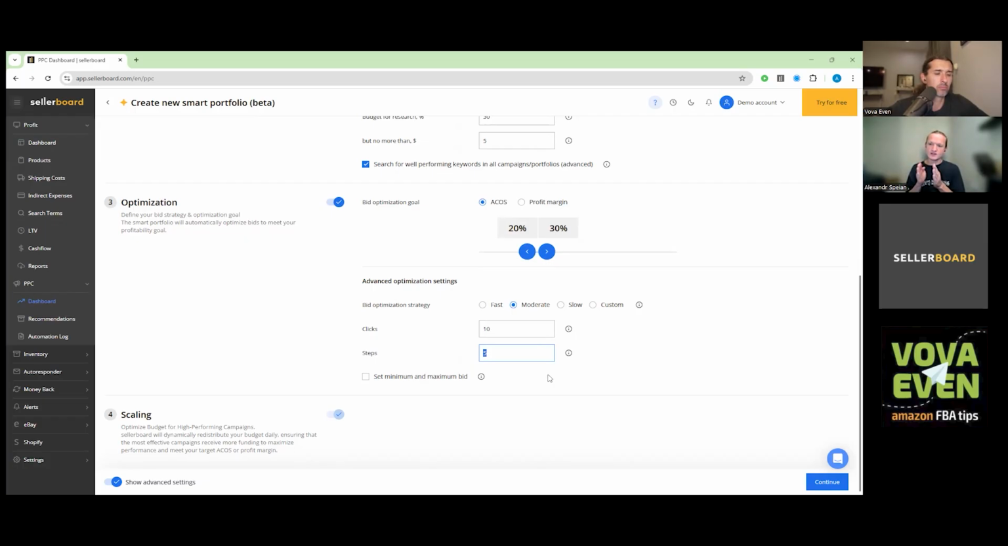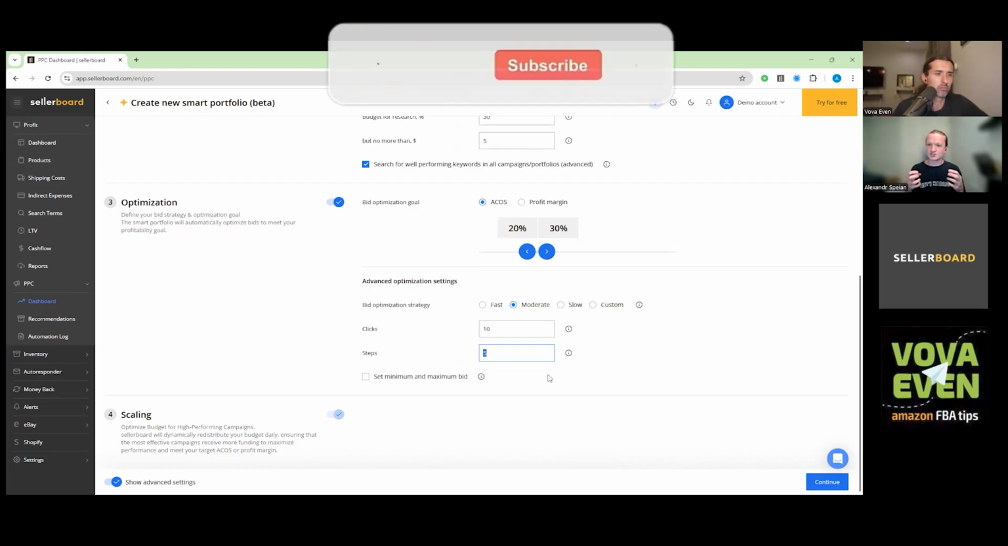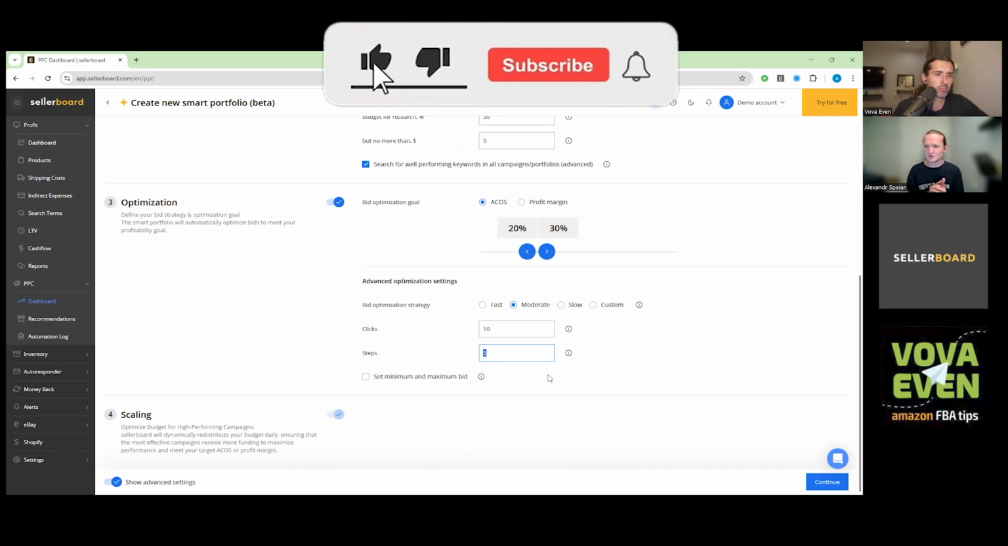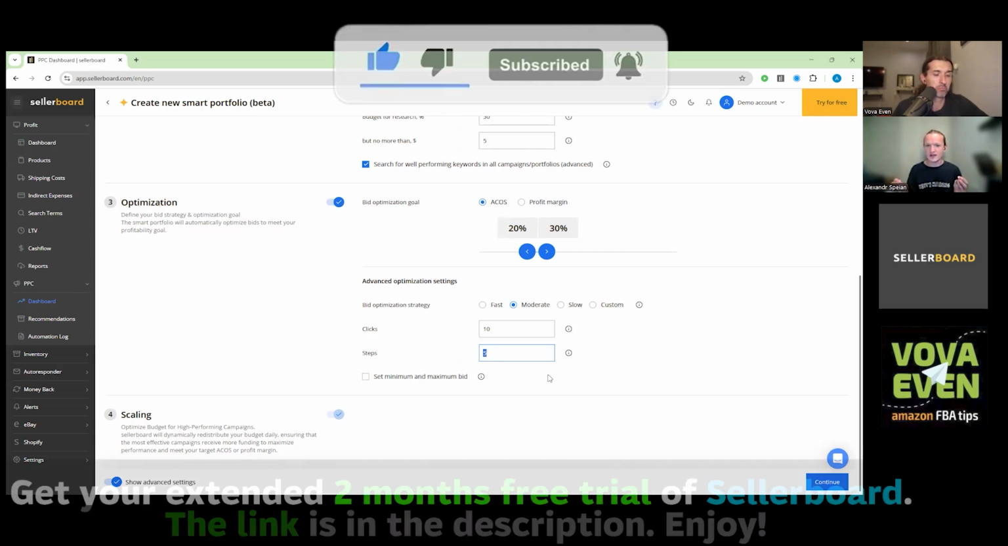It needs to break it into several steps to make it a little bit more smooth, because the algorithm from Amazon with the PPC bid changes, sometimes if you have a very abrupt or sudden change, then the result might be a little bit unpredictable. This is why we give the user the option to smooth it out a little bit.